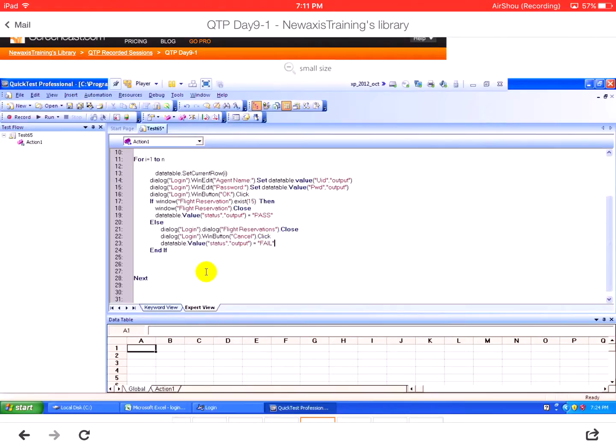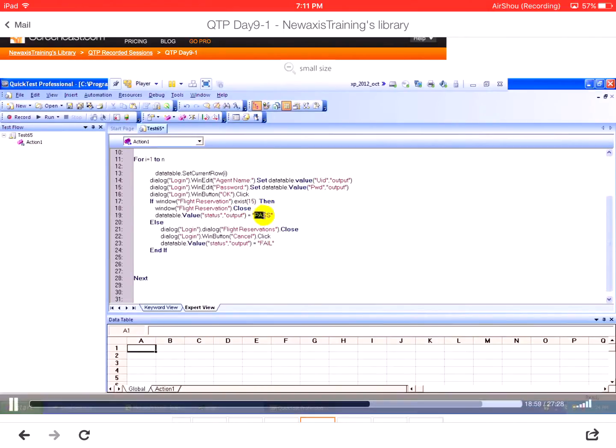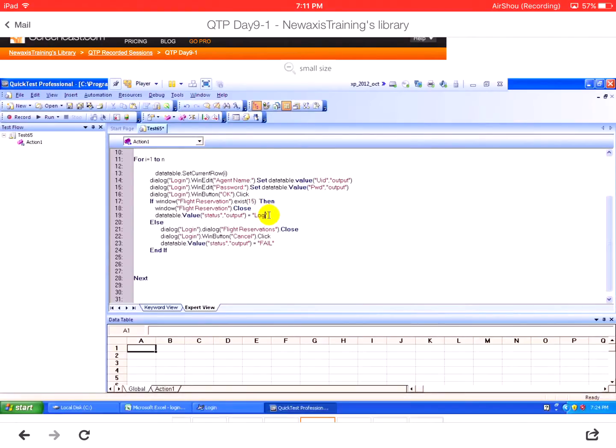Fail. Otherwise, you can put it more clearly. Login success. Here login failed. Which describes your scenario clearly. Login failed.